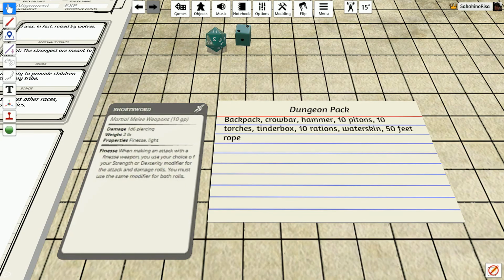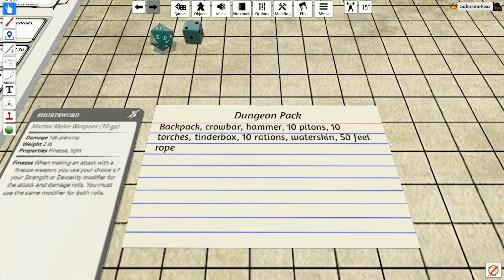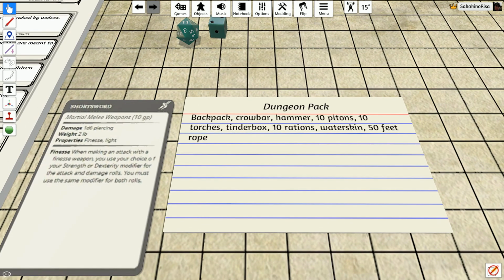Alright, we could also choose between the Dungeoneering pack and the Explorers pack, and on page 151 of your player's handbook, you get to see what each pack includes. The Dungeoneering pack includes a backpack, crowbar, a hammer, 10 pitons, 10 torches, a tinderbox, 10 rations, water skin, and a 50-foot hempen rope.